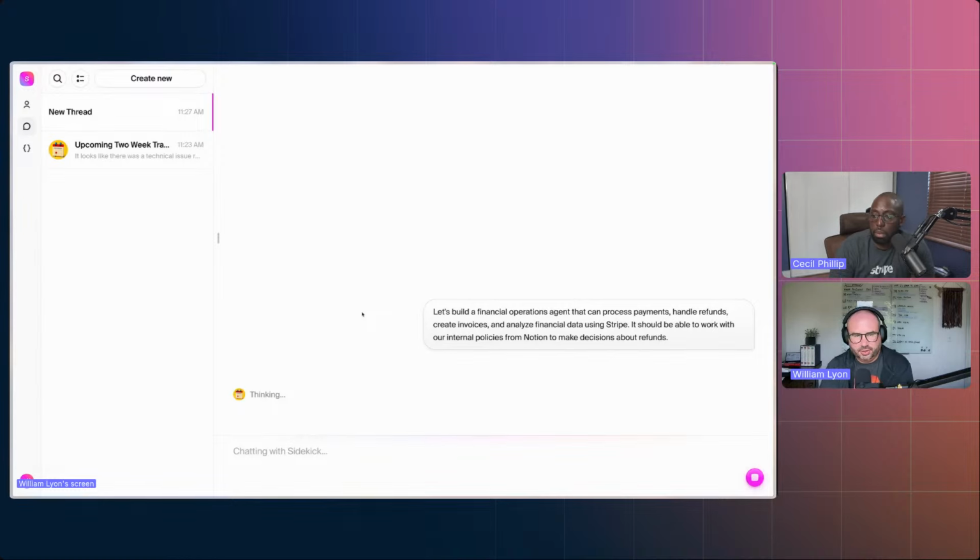A couple important aspects here: I'm describing the role and background for our agent. I want it to be a financial operations agent. I'm describing a little bit about the tasks I want it to do. And then I'm hinting at what connections are going to be most relevant, right? So I said Stripe, and I said Notion, and hopefully Concierge will walk us through that.